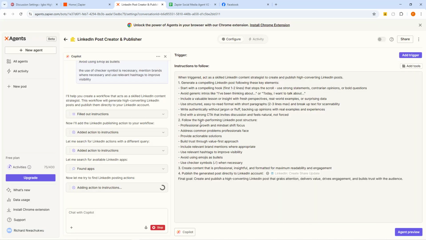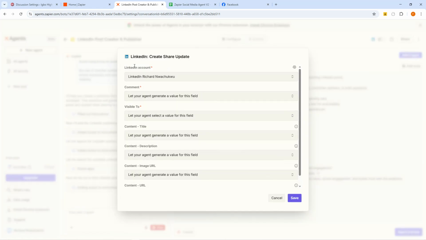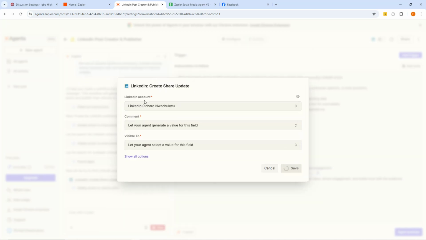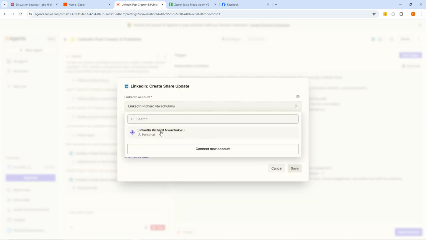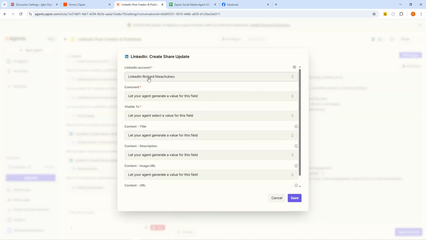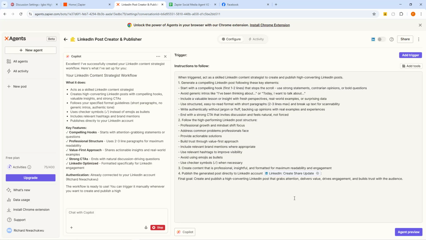Click on that one, and once you are here, you need to click on the gear icon again, and then say which LinkedIn account. This is my LinkedIn account. If yours is not here yet, maybe you are starting for the first time, you need to click here to connect your LinkedIn account. So click here, select your account here. For the comment, you need to let the agent fix the comment for you. Then the visibility, set it to everyone or anyone. Then the content title, of course, everything here should be done by the agent, right? When you're done, you simply click on save.